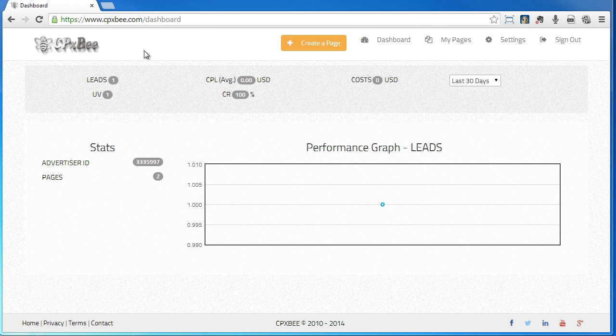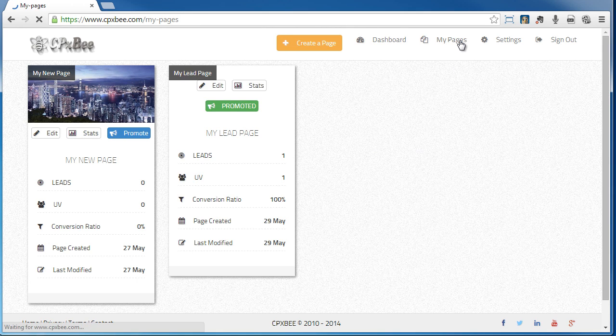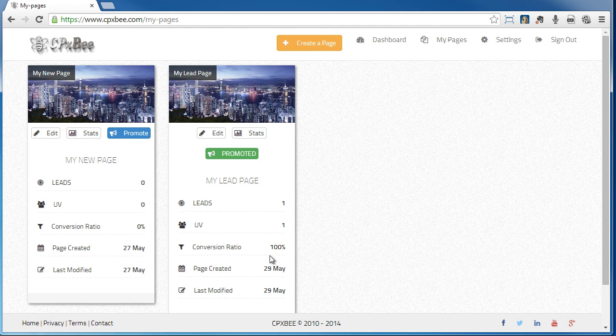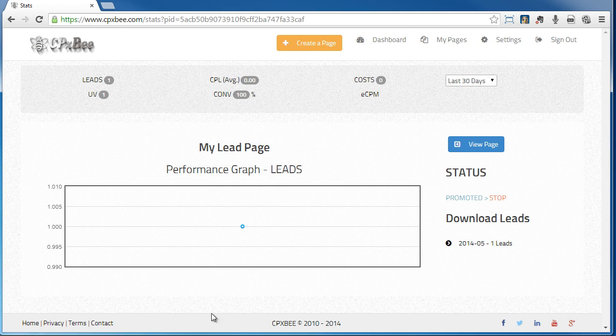I've logged back in, and I'm at my dashboard. Here's my leads. So I have one lead here, so it's automatically tracked there. If I go to My Pages, you'll see that the lead is on this page here. And if I look at the stats, it's going to show me where that lead came from, and it will track that information here. So that's CPXB. That's the process for setting up your lead capture page, your landing page, and actually capturing a lead.